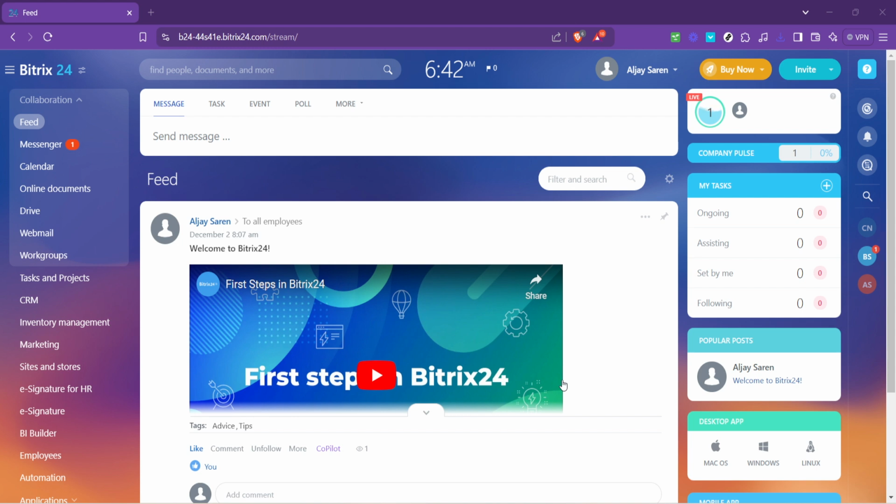the language settings. First, you'll want to start by accessing the Bitrix homepage. Once you're there, direct your attention to the main feed of your Bitrix 24 account. This feed is essentially the hub of all your activity and interactions within Bitrix, where updates, messages, and notifications appear.